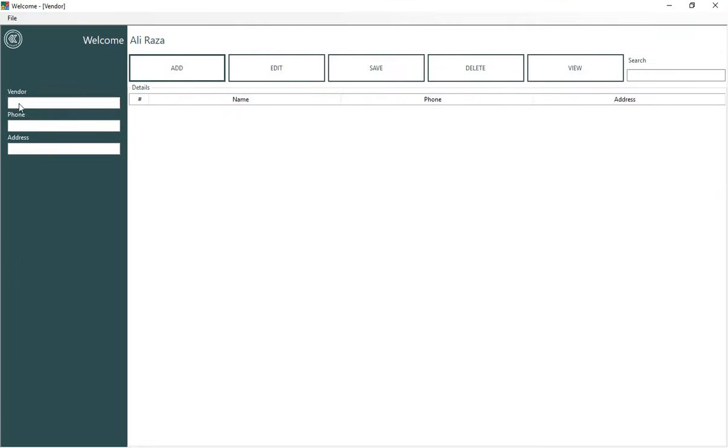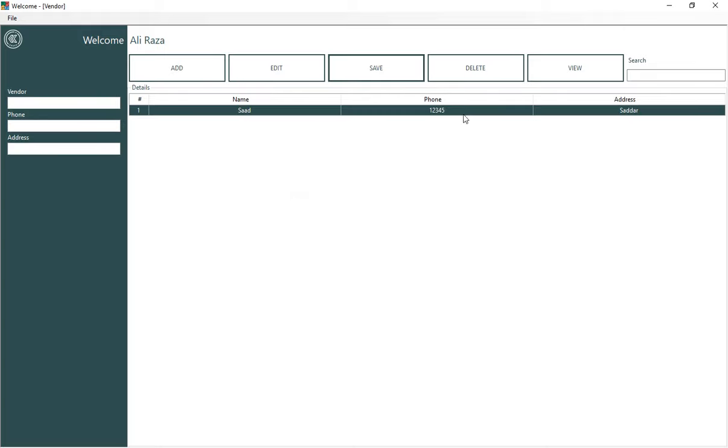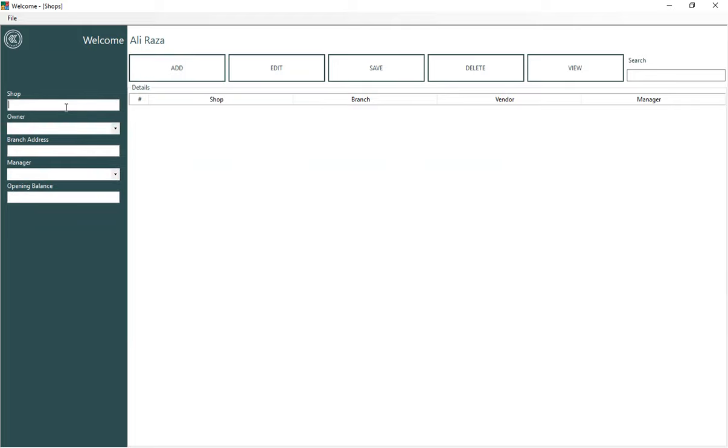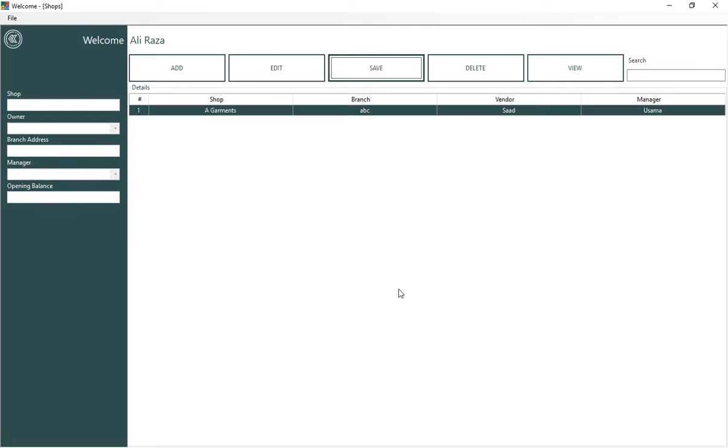First of all, I am adding an owner. You can write here, let's say Saad. The phone number is 12345, and the address is, let's say, Sadar. And now click save. Look, the owner is added. Now let us add the shops of the owner. Shop name is A Garments and the owner name is Saad. Branch address is ABC. Manager is Osama and the opening balance is 0, and then save.